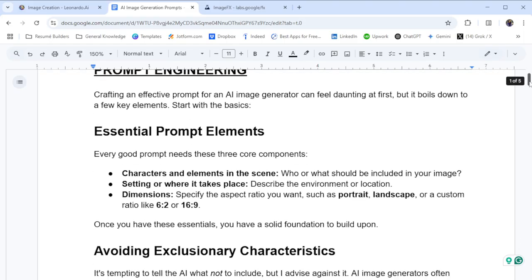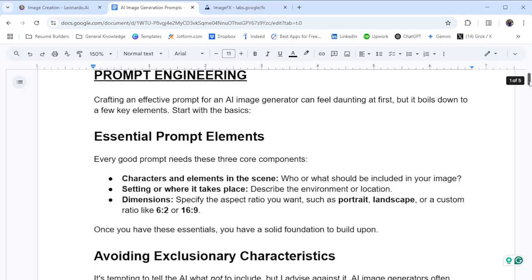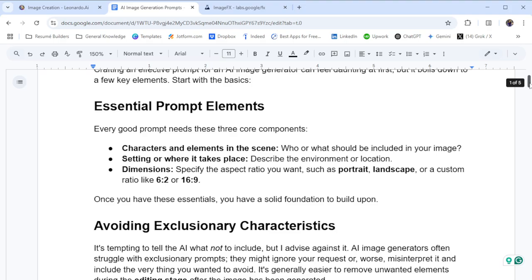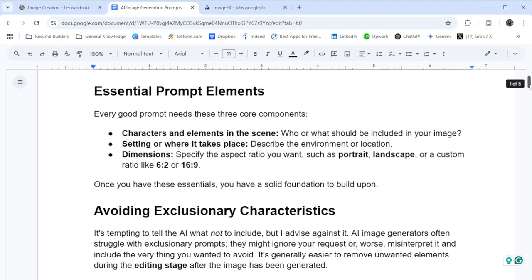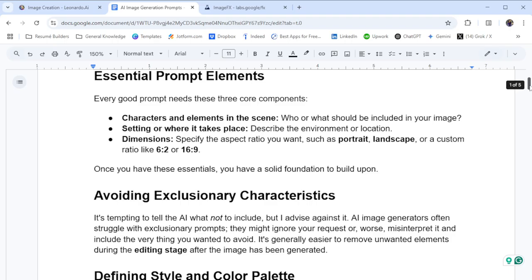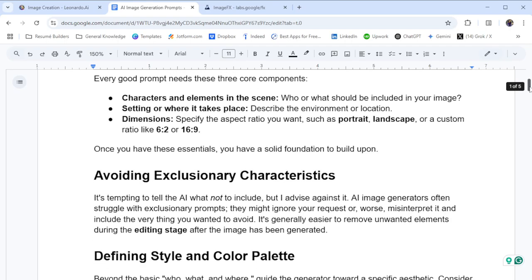Okay, so prompt engineering. Crafting an effective prompt for an AI image generator can feel daunting at first, but it boils down to a few key elements, starting with the basics. So what are these basics? Essential prompt elements. Every good prompt needs these three core components: characters and elements in the scene, setting or where it took place, and dimensions. Once you have these key elements, you have a solid foundation to build on.